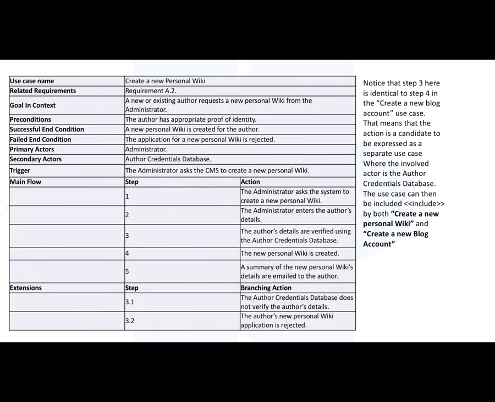So what I want you to do is just go through the rest of the slides. They're almost finished. And just look at how we modify, because you're familiar with include, extend, and inheritance already. So I just want you to look at how we modify the narrative to take into account those changes. All right? Any questions before I stop?